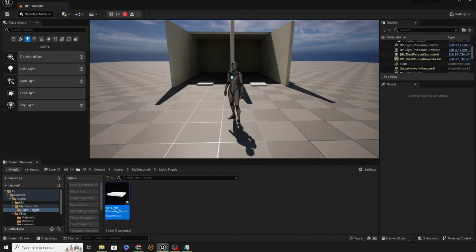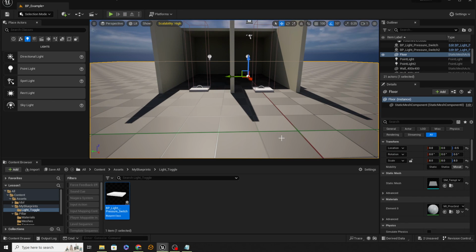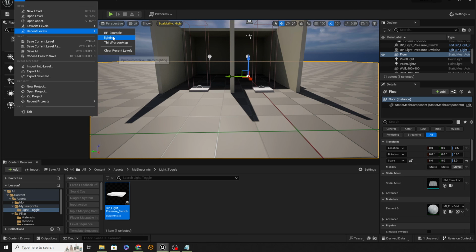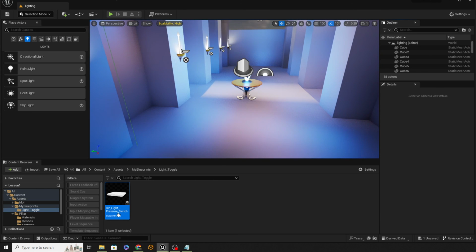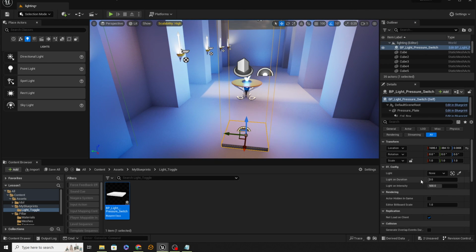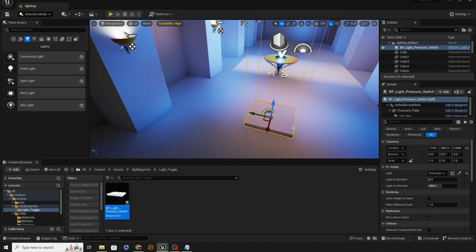Reusability. The reusability of these blueprints is great, because what this means is that I can now go back to my lighting level just here, and I could drag this in, and it will use any one of the point lights in the ceiling, like so. And if I just step over this, it'll turn the light on and it will turn the light off. Okay, so light on duration 3 seconds, light on intensity 500, reset it back to 0 afterwards.